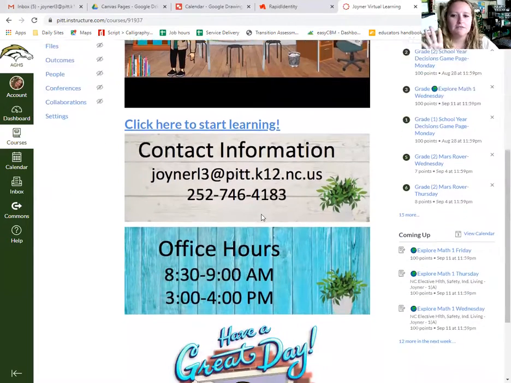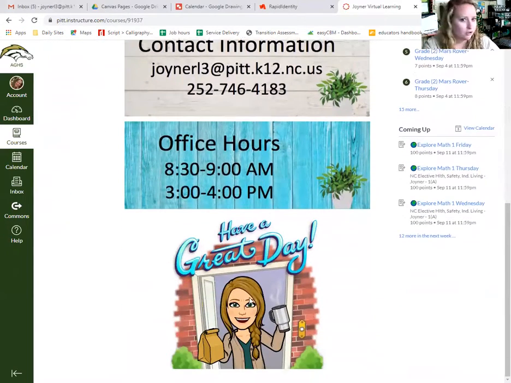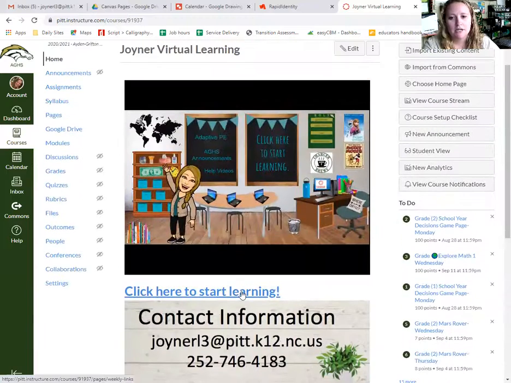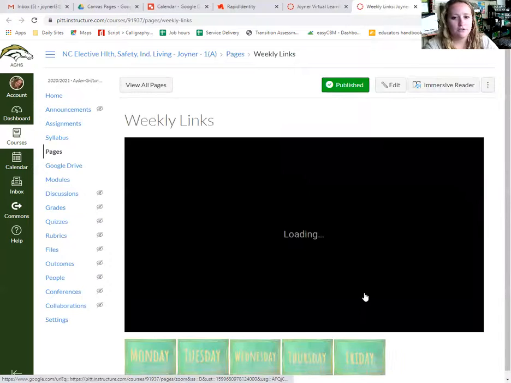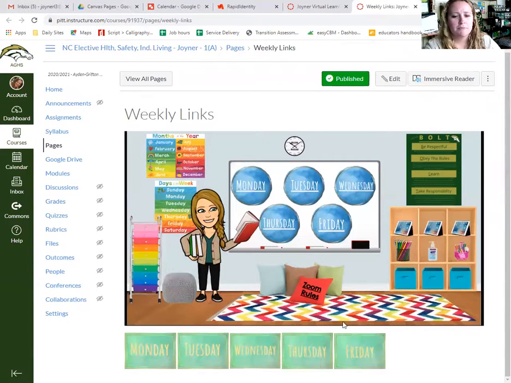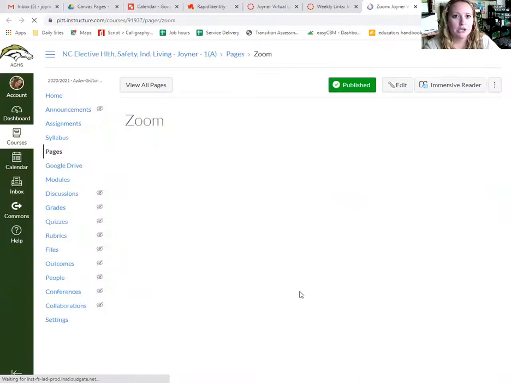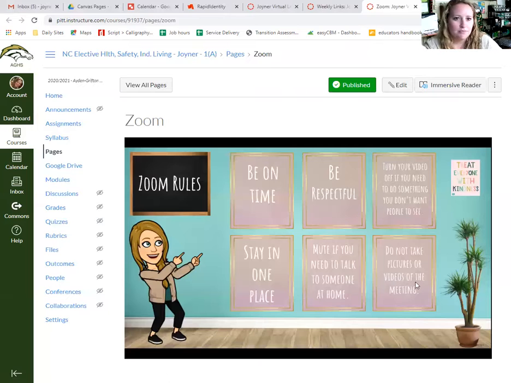It's got my contact information, my office hours, just my little Bitmoji to have fun and clear it up. So I have this click here to start learning, but it also is right here on this page. So they click there, that's their first step. It comes to another page. I have my Zoom rules linked here that they can see if they want to.